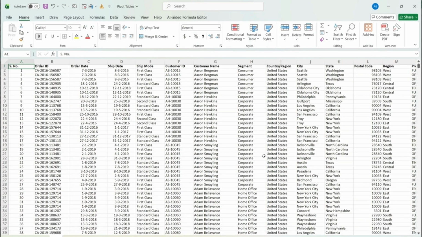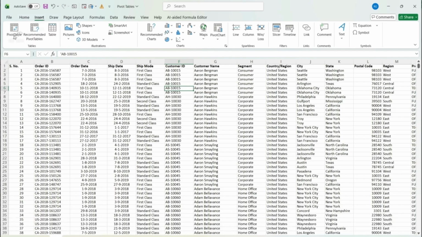To insert a pivot table, we can select the entire data range or click anywhere in this table and then click on Insert Pivot Table. When we click on Pivot Table, it asks whether we want to create the pivot table from a data range or from an external data source. So in this case, we are creating this pivot table from a data range.